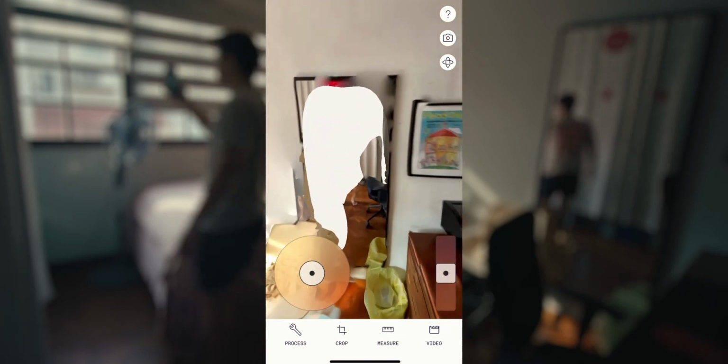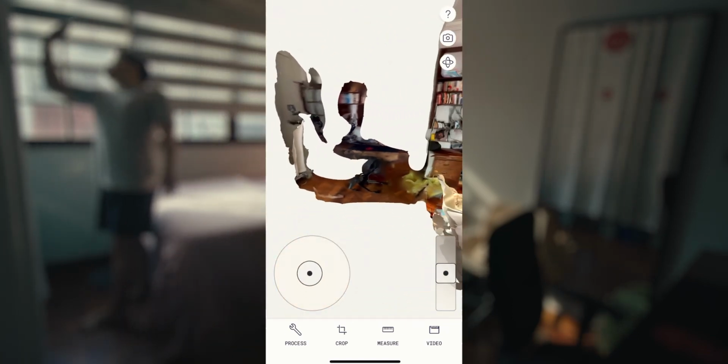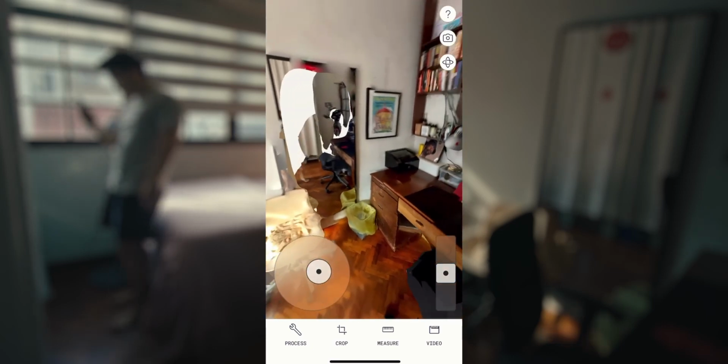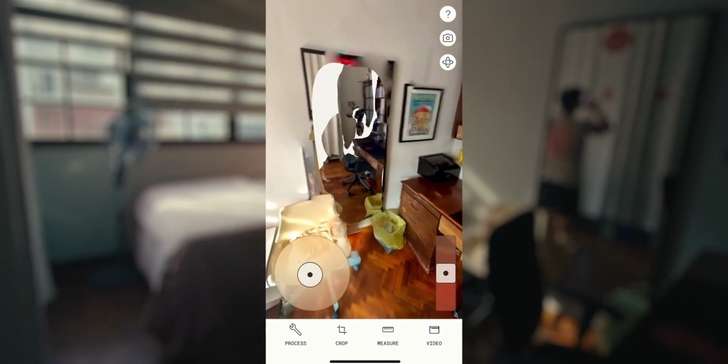Now, there are some things to keep in mind with the app. When you use the app through a mirror, the LiDAR would take the mirror's reflection. Therefore, it could be quite confusing at first, but if you keep that in mind, it should be okay.